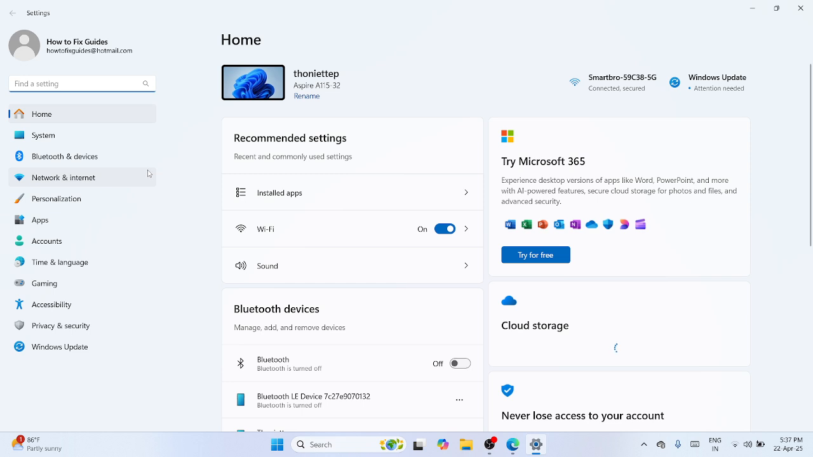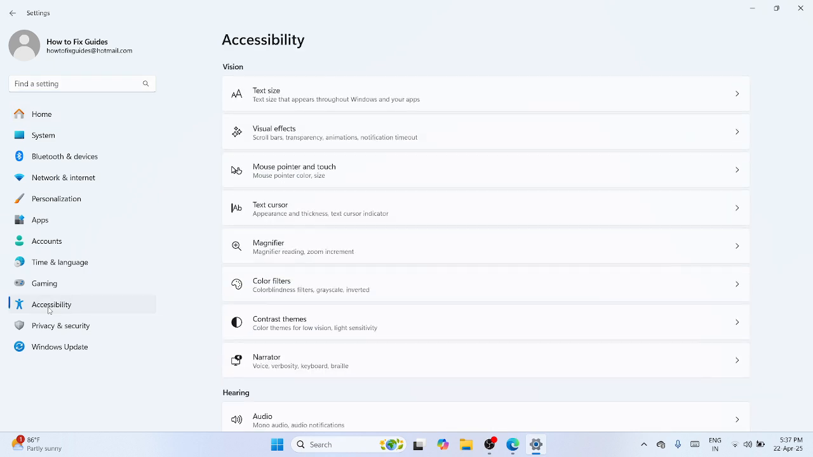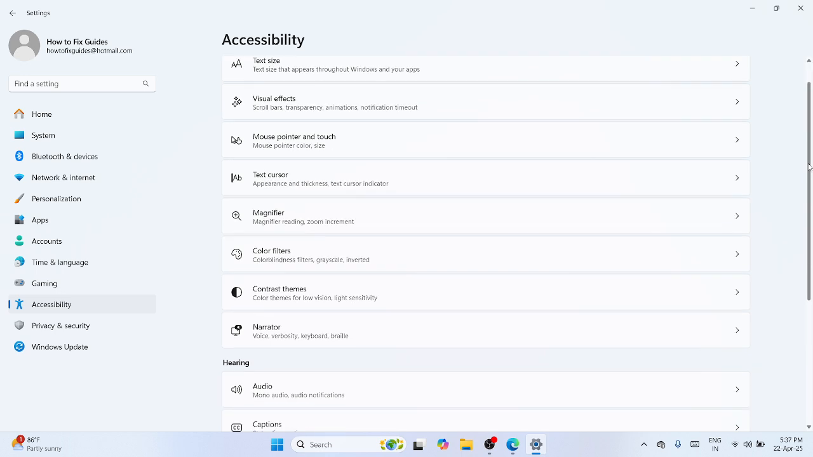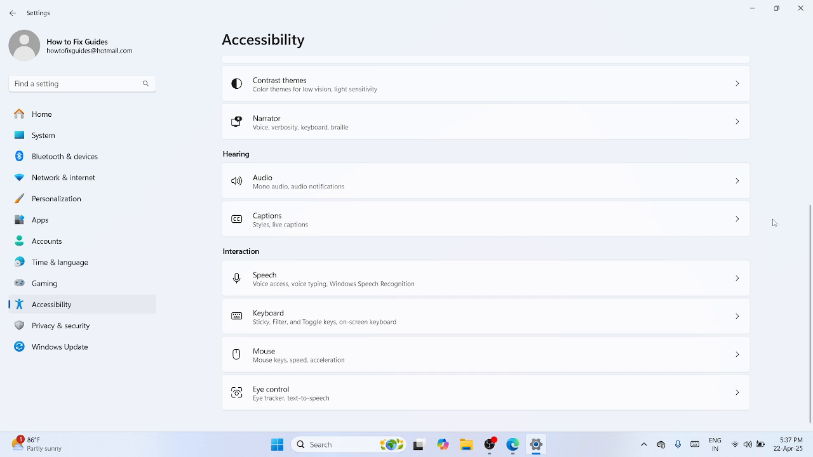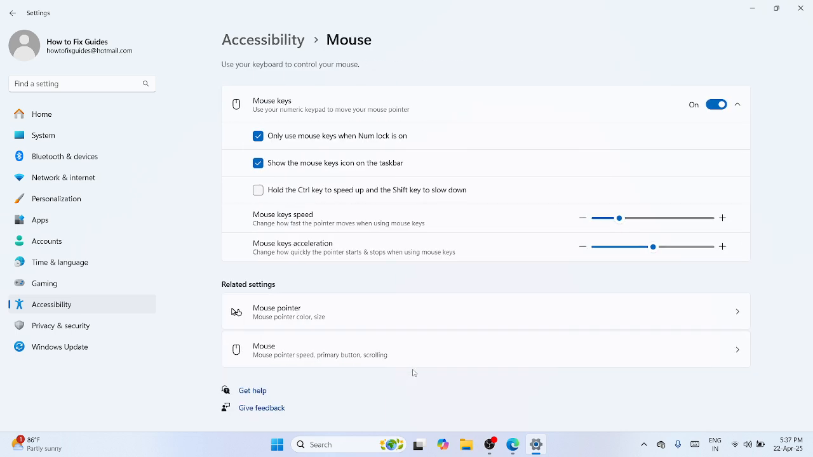Here at the settings, please proceed to the left side where you can see a list of the options. Please locate the option called accessibility, which is next to gaming in my case. The accessibility tab is composed of three categories, which are vision, hearing, and interaction. Since we're dealing with our keyboard and our number keys are not working, all you need to do is navigate to interaction and you can see the mouse. Click on the mouse and here you can see mouse keys.